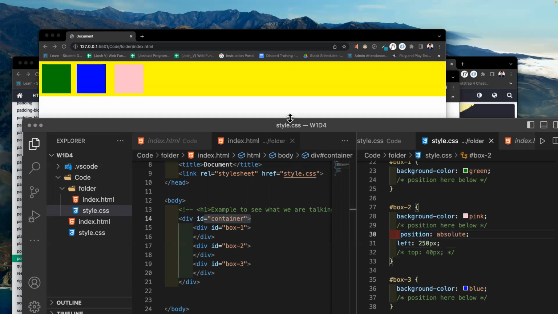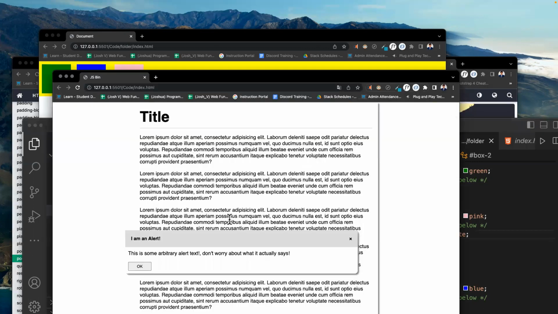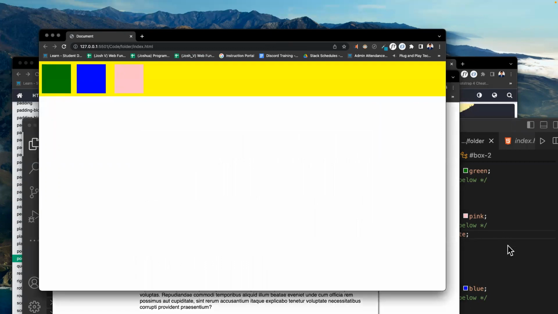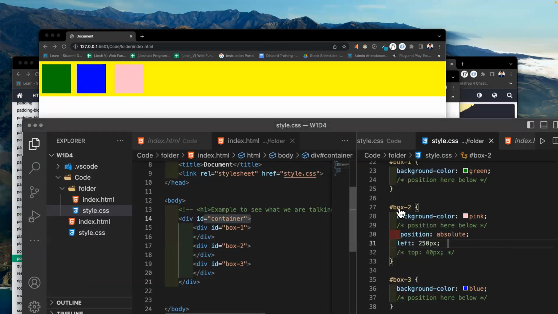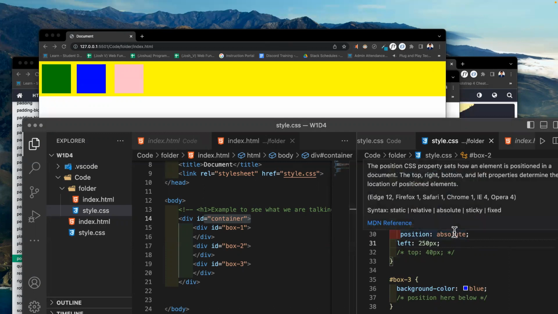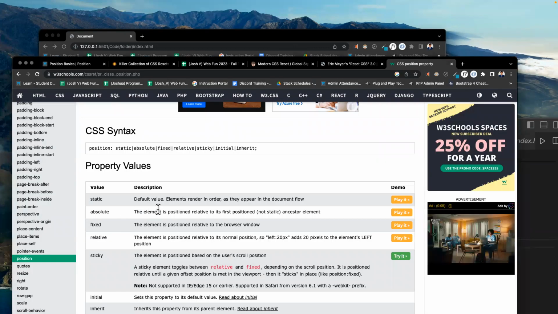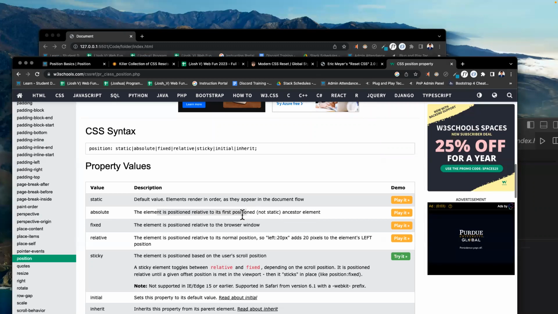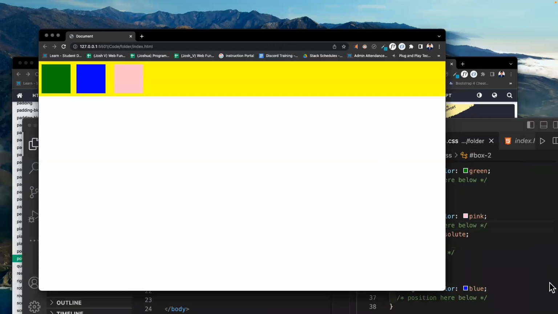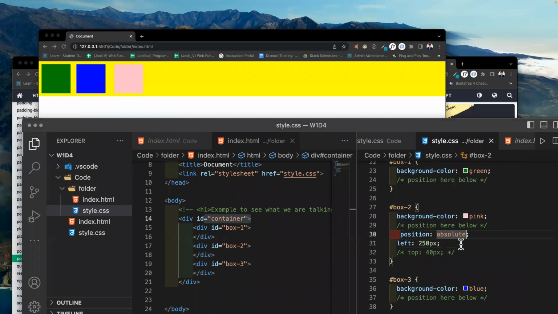Okay. Just like when we saw here, when we applied position absolute to this pop-up here, it moved on top of the text. So now we can move it on top of other elements relative to where it was originally. Position relative to its first positioned ancestor. Okay, we'll get a better understanding as we compare here what this does in relation to fixed and relative.